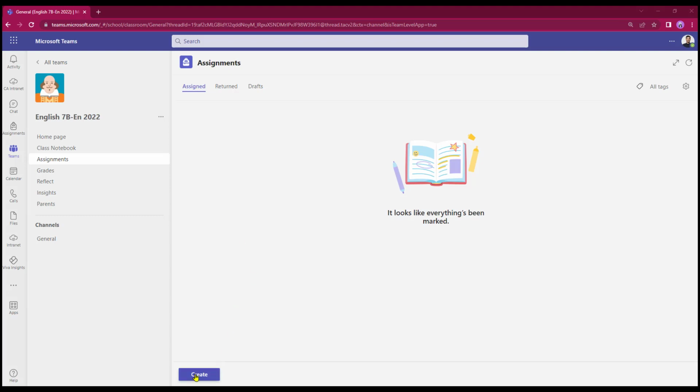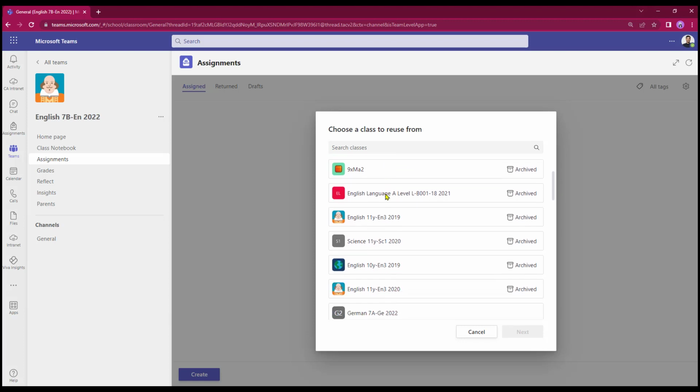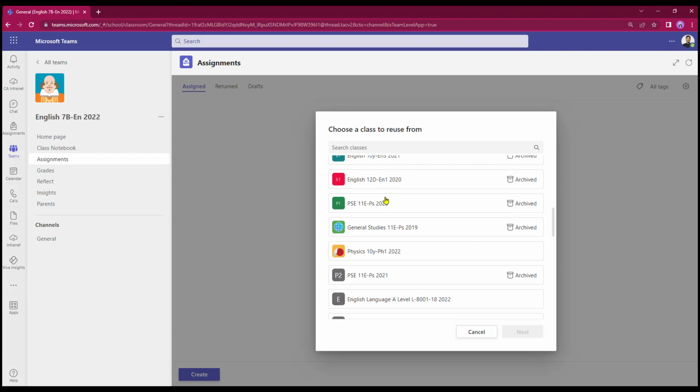I start off by clicking create, and we've got our three options here. So this is for a brand new assignment or a self-marking quiz, but today I'm going to choose from existing. This now opens up all of my assignments that I've created as a teacher. So I'm going to scroll through until I find my English Year 7 group, which is here.